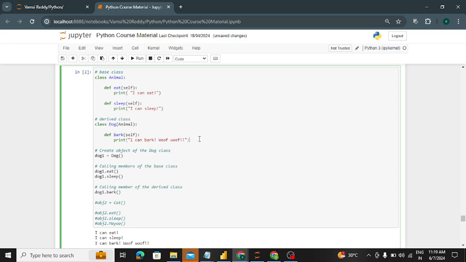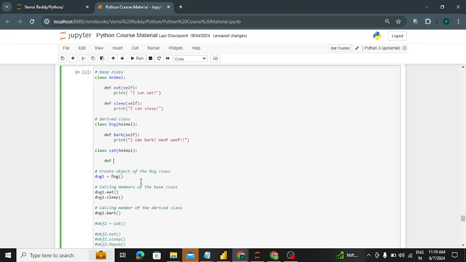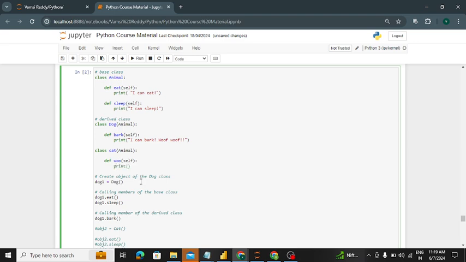If you want to create multiple inheritance, we can simply write one more class, for one more child. Cat. I am inheriting from the animal. It is also inherited from the animal. Ended with a colon. Now def, I am writing a function, move, and self reference is the default. And print, I can make a sound.